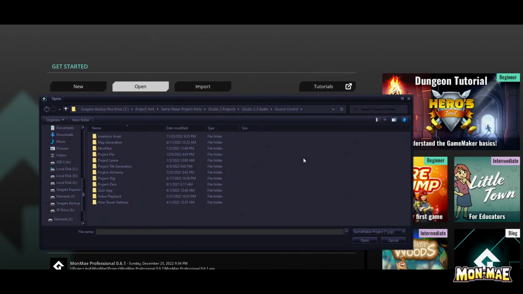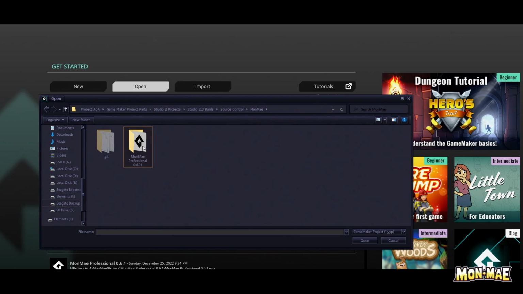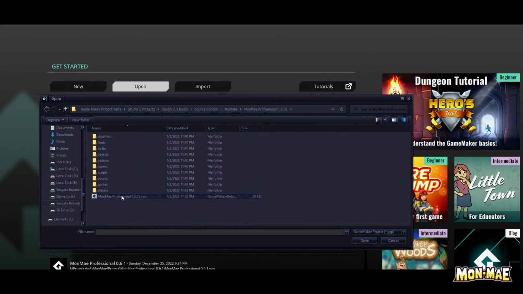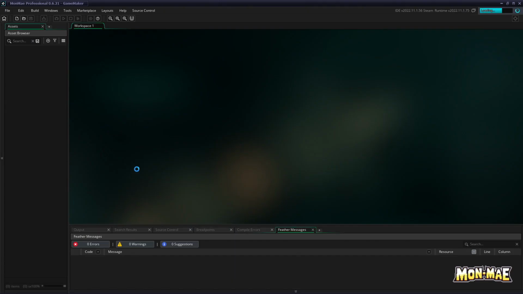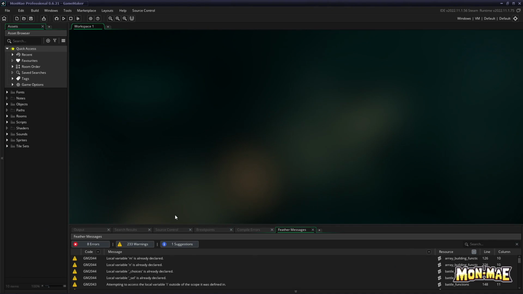Back in GameMaker, we want to open the project in our source control folder, not the one we were previously using. So make sure you're inside source control and open the MonMae project from there. Once that's done, we can now start working with MonMae with source control enabled.